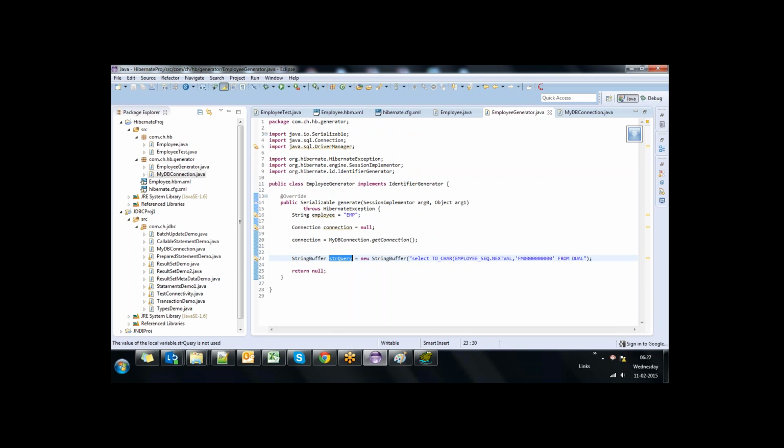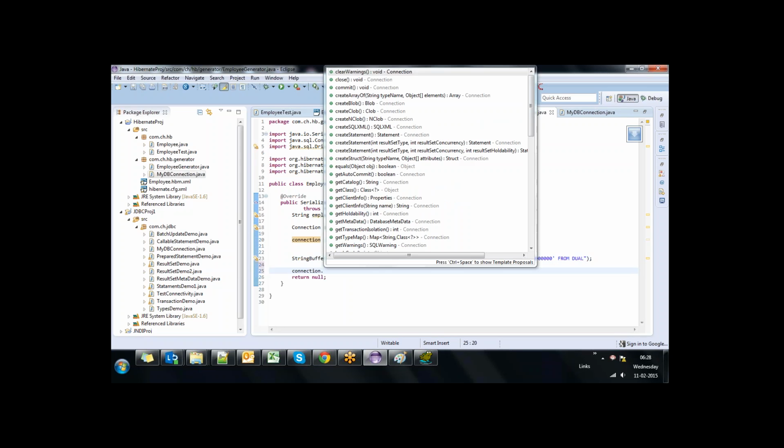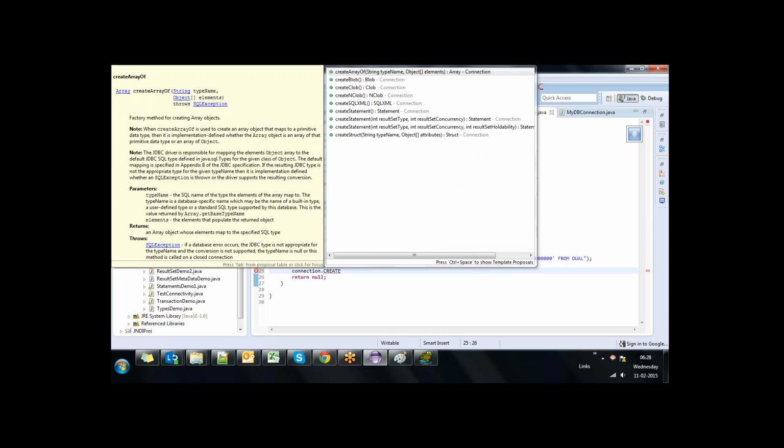What is the difference between String and StringBuffer in Java? Please write the answer. String is immutable and StringBuffer is mutable.